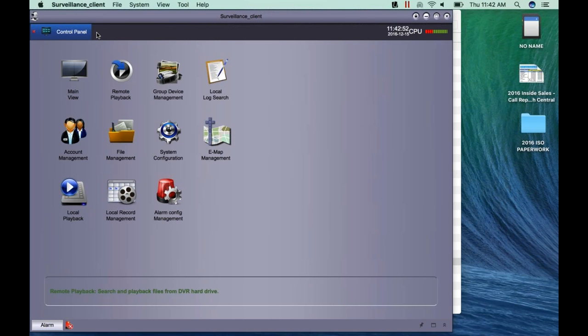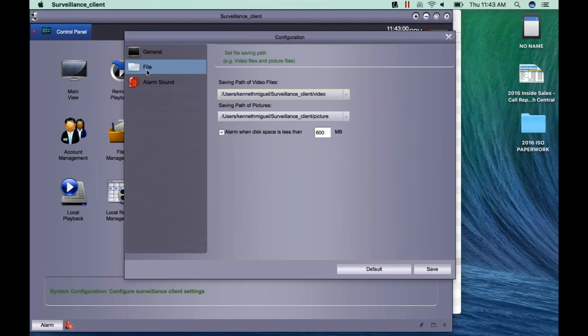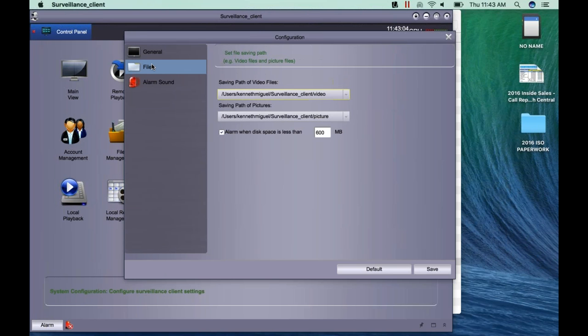Okay, so let's get out of playback. We've already seen group device management. Let's go to system configuration. Very important. So you have general. Yeah, general is pretty self-explanatory. Language. But then there's files. So this is an important piece of the software. This is where you set your path of where the video files and snapshots are going, right?